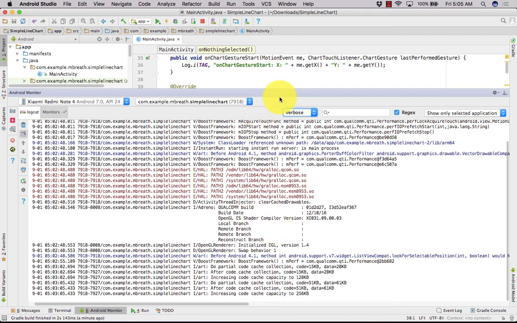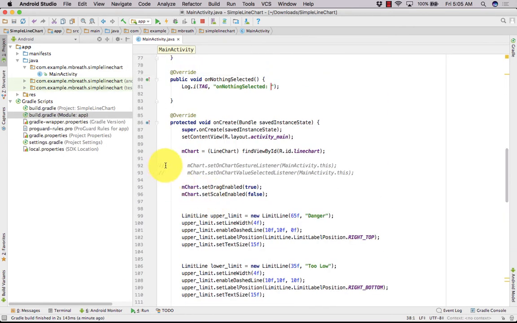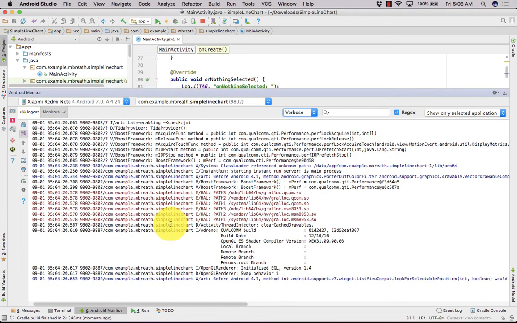I think I have not enabled something. I must have made a mistake somewhere. Yes, this was the problem. I have to enable setOnChartGestureListener and setOnChartValueSelectedListener. So let's run this application again on my mobile. Then I can see it here in the Android monitor.